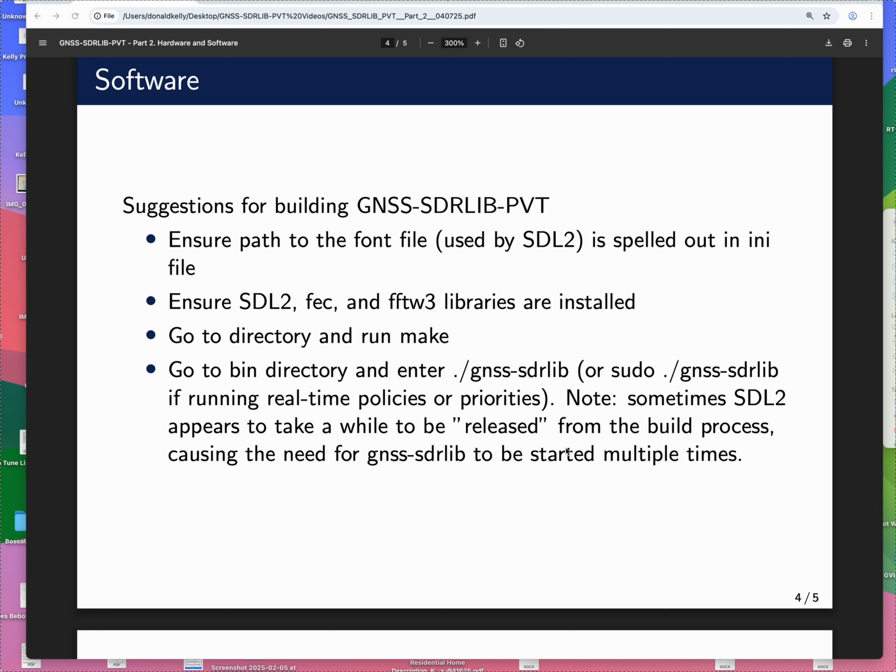Software, some of the suggestions for when you get to building this version: make sure that you've got the correct path to the font file that's used by SDL2. That's spelled out in the INI file, which I'll show you in a little bit. Ensure that you have the proper libraries installed. That's SDL2, the effect library, and the FFT library.